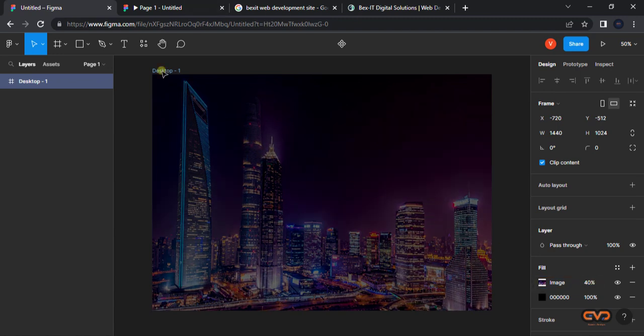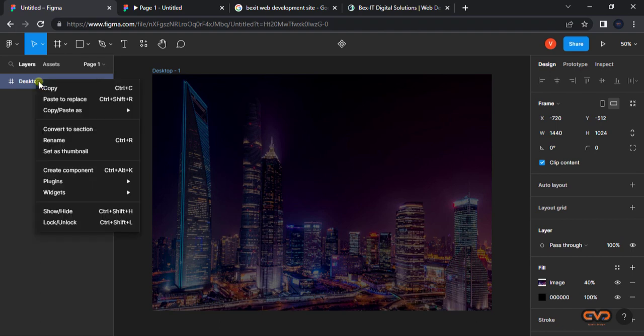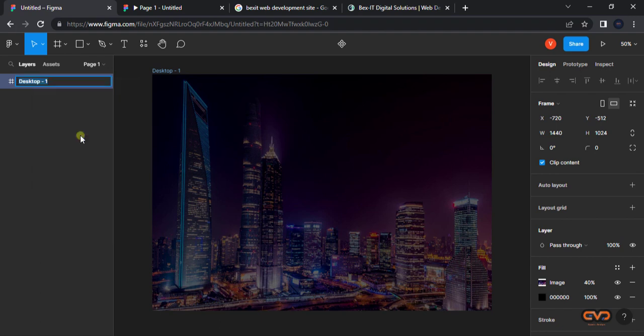Now I'm going to rename my frame. I'm going to just double click on this. I guess it's not responsive at this moment. I don't know what's wrong with my PC today, so I'm just going to right click and rename. Alright, I'm going to call it slider 1.